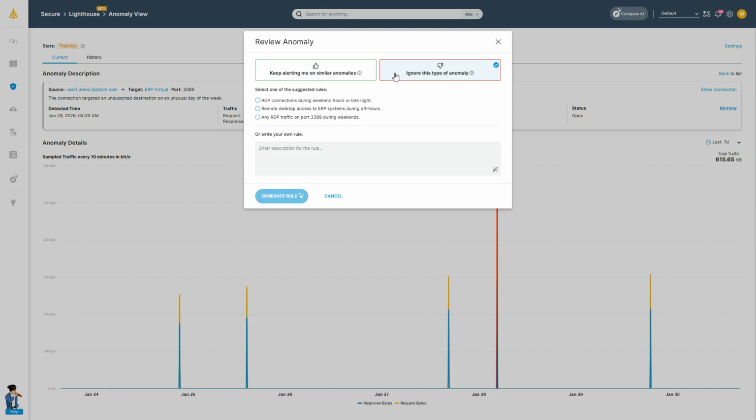If you choose to ignore this type of anomaly, some more information is required so Lighthouse can learn the type of alerts that are relevant for you. So a rule must be created. Here we can see AI suggests some rules that could apply to this anomaly, or you can choose to write your own. You can write these rules in normal conversational language, and the AI will generate a specific rule based on your input.